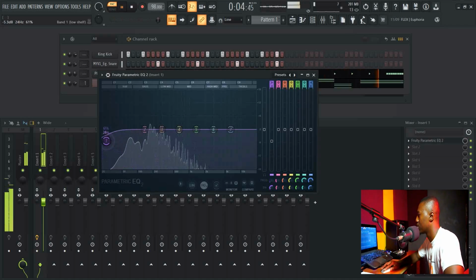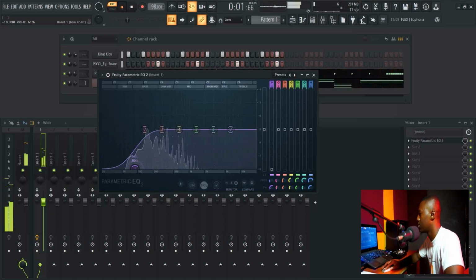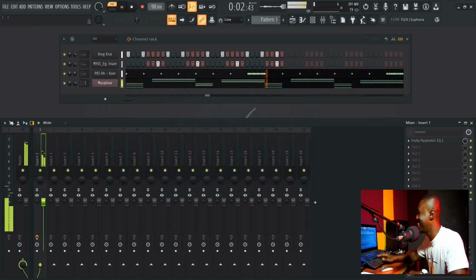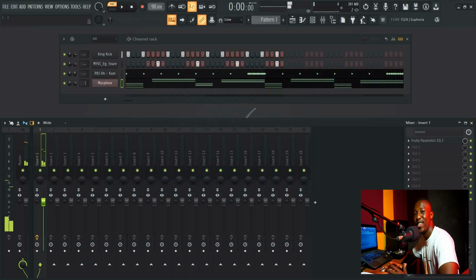So at first, nice. Oh, fire. My dear viewers, we're making a fire track. And I don't want to lose this project. So what I'm going to do right now is I'm going to save this project.